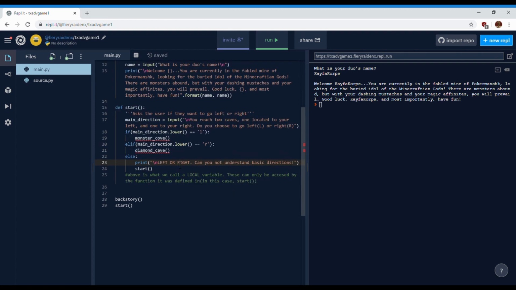Now we're going to get into the juicy stuff, the start function. This is where it all starts. And you'll see later on how we're going to use this to basically build our game, this type of formatting. And it's very important that you understand this. So first, of course, the doc string. We ask the user if they want to go to the left cave or the right cave.